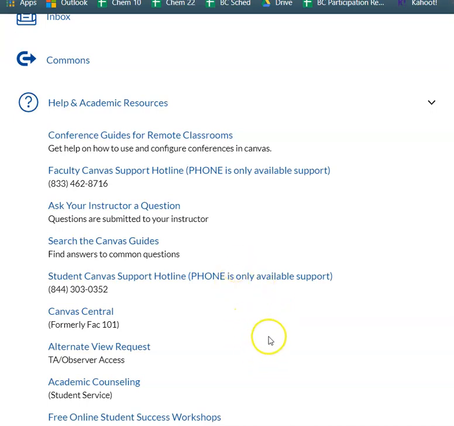Okay, so I'm going to take you through how to find Respondus, the software, and then how to put your quiz from a Word document or a Google Doc into Respondus, which will allow you to automatically transfer it into Canvas as a Canvas quiz.